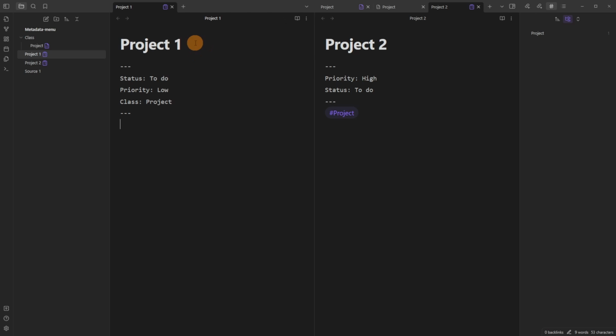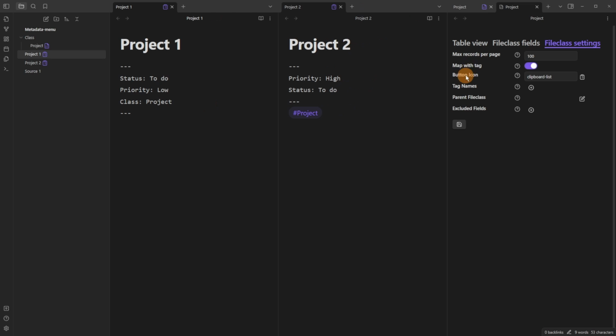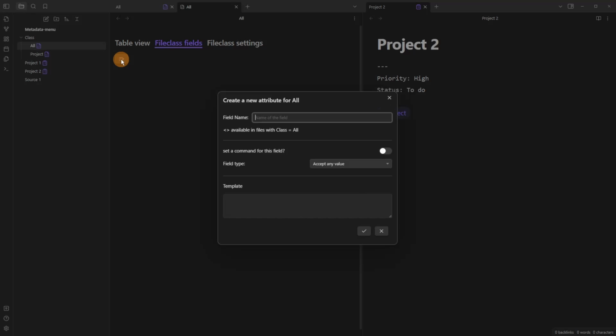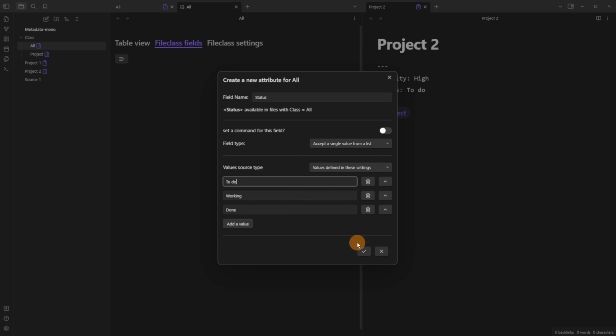If we compare the two projects, we've got project 1 and project 2. Project 2 is using the tag, project 1 is using the class identifier. And they both do the same thing because the class is mapped with tag. But what if I want to have a status for the source and not a priority? Right click, new note inside of the class. I'm going to call it all and then open up the class window. Go into the FileClass fields, add a field, single select, to do, working, done, save.